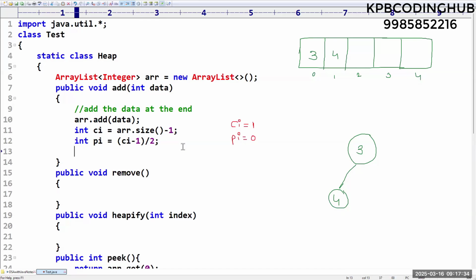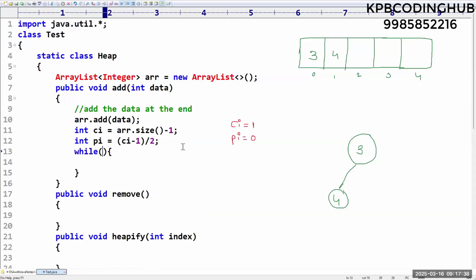Yes. Now what is the condition that you need to take? While loop I am writing. The while loop condition is arr dot get of child index value is less than arr dot get of parent index value. Sir, at line number 12, can't we do just ci minus 1? Ci minus 1 will suffice, right? Why are we dividing by 2? Because for every node 2 children will be there, right?